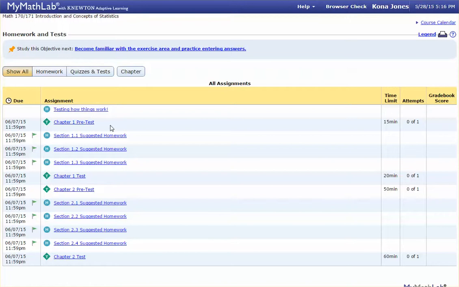Then after going through everything homework-wise, and once you're ready, you can take the Chapter 1 pretest. You can see that there's time limits, how many attempts, and then you'll see the gradebook score. Now remember, even though there is a gradebook here, it is not the real gradebook. The real gradebook will be in Canvas. So kind of ignore this gradebook, so to speak, and look at the Canvas gradebook. I will be manually moving over these scores into Canvas.